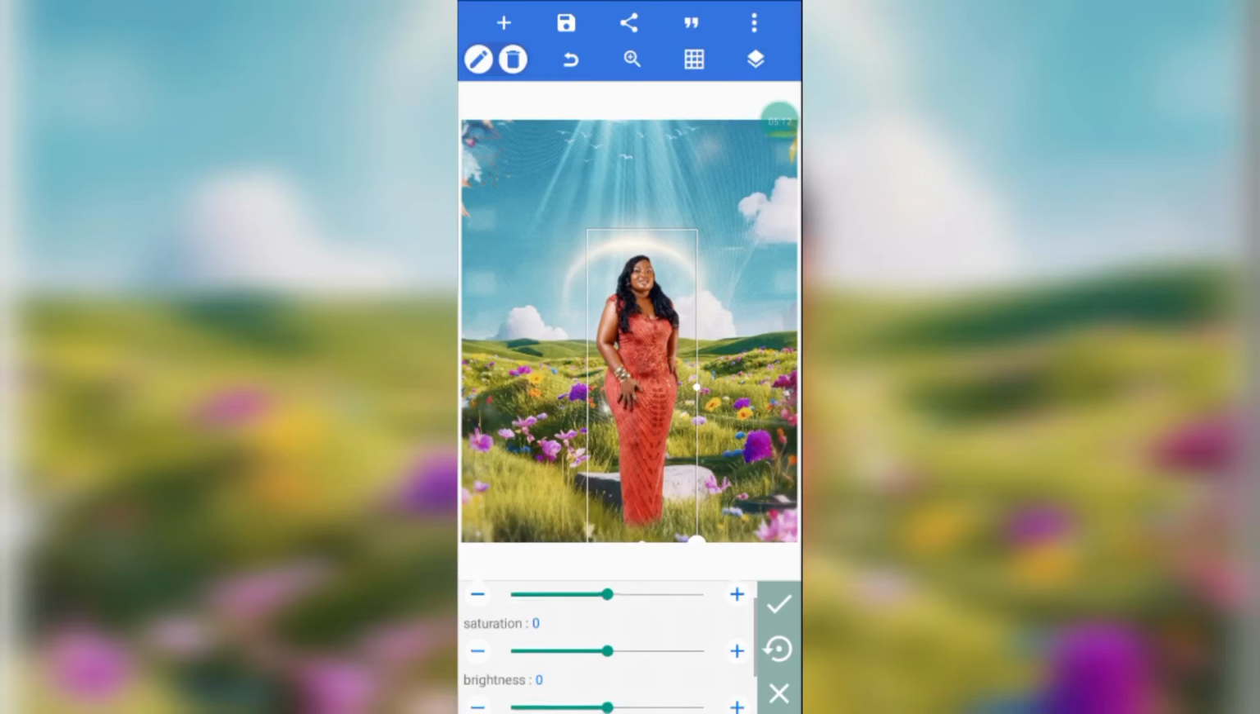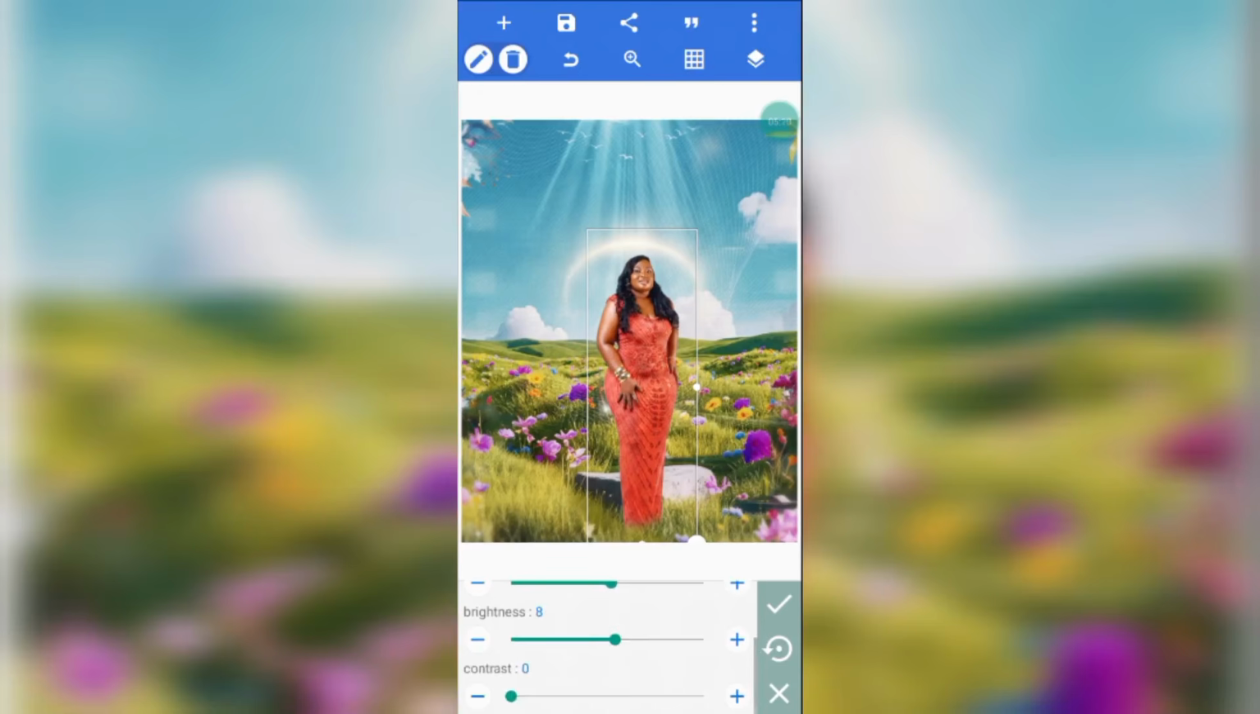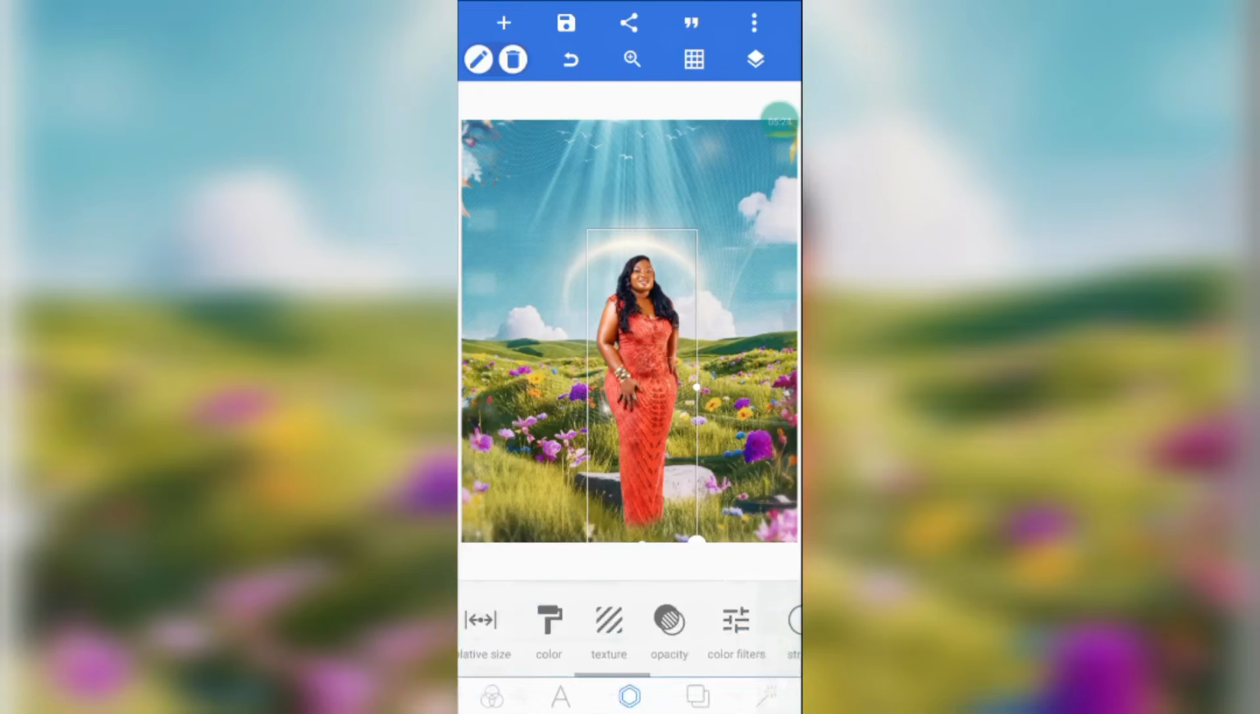Now go to your color filters. Let's work on this image a little. Increase the saturation a little, increase the brightness a little, then go ahead and increase the contrast. Hope you can see the effect we are having. Beautiful. This is beautiful.